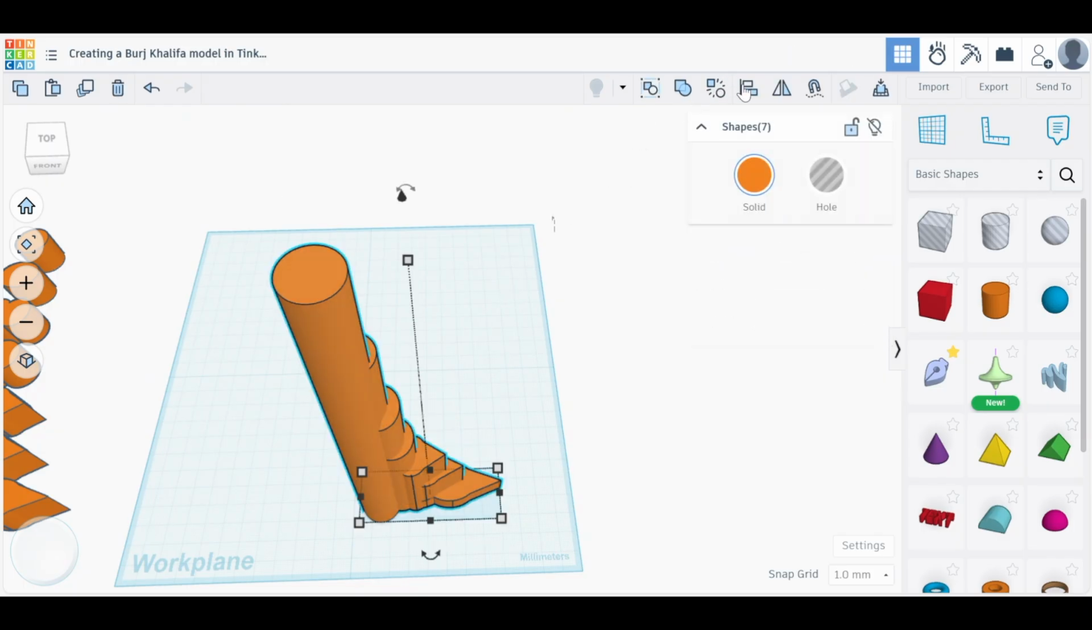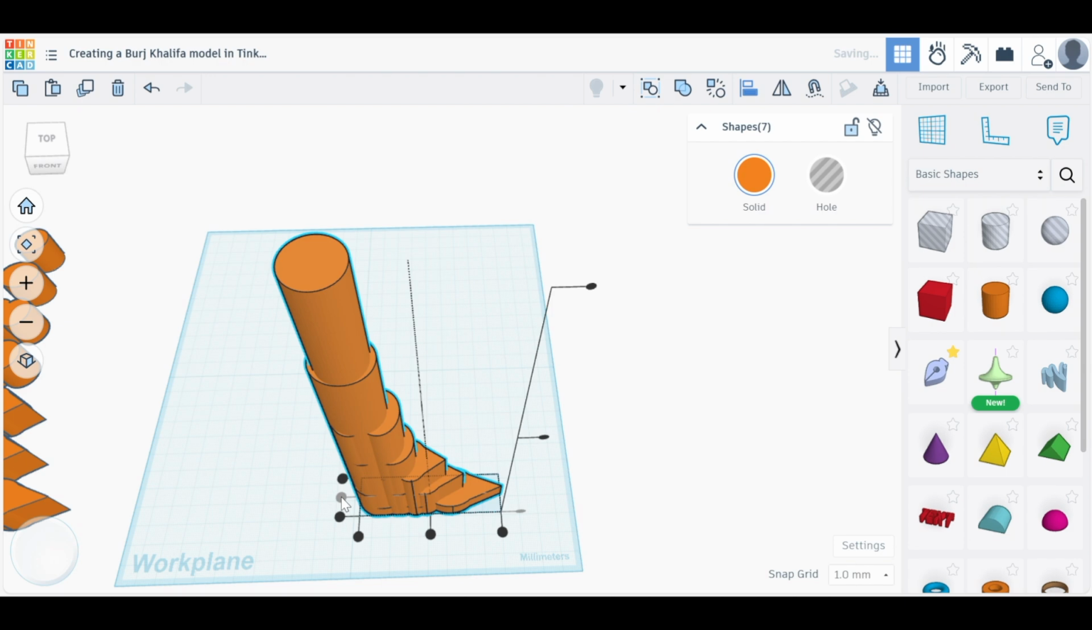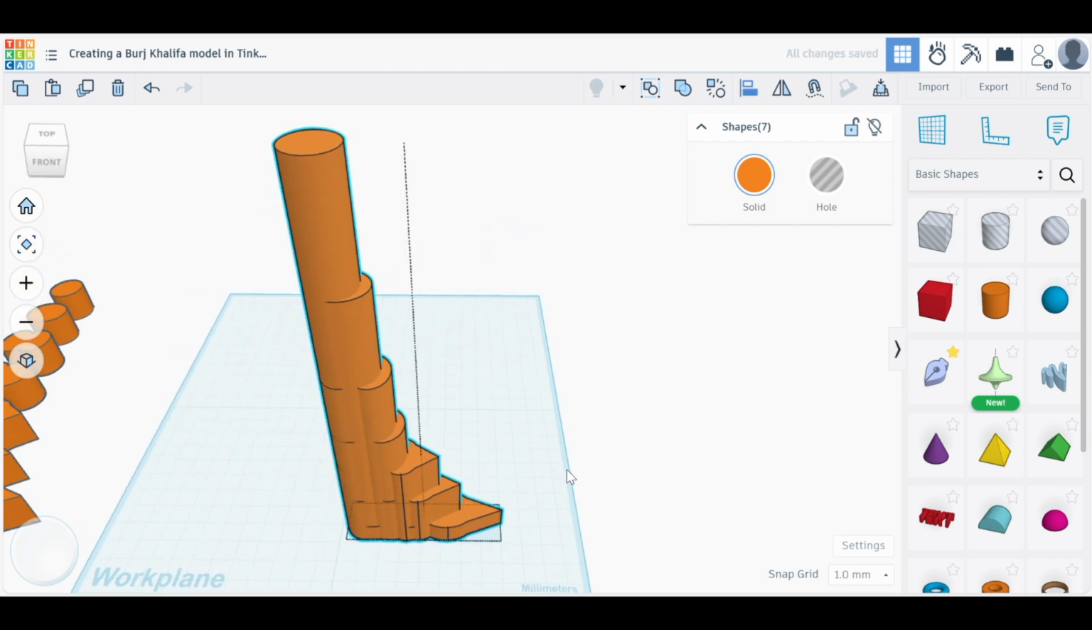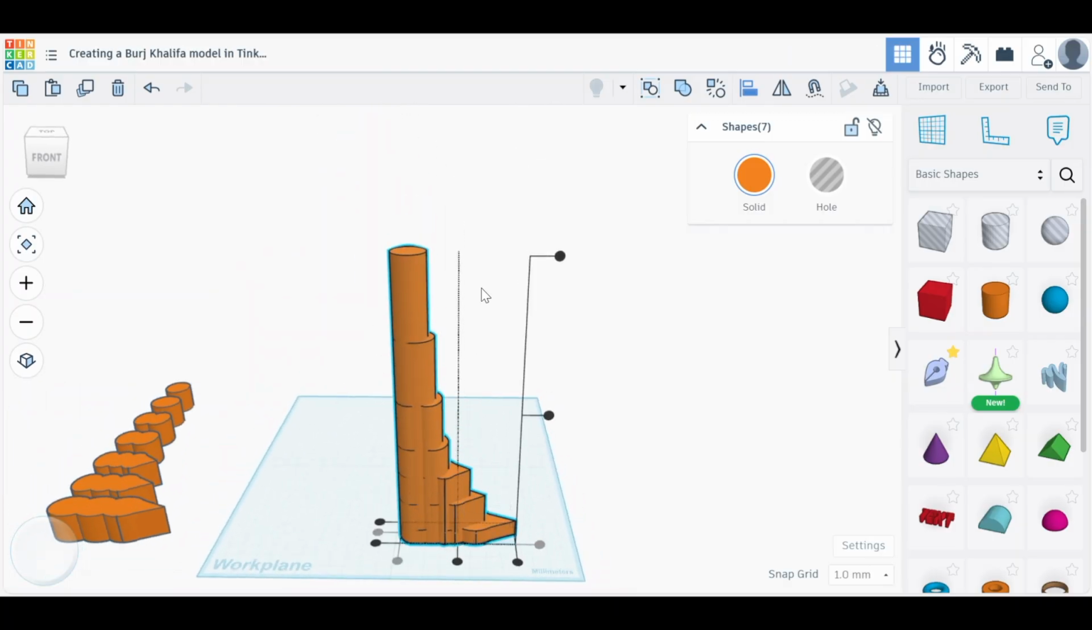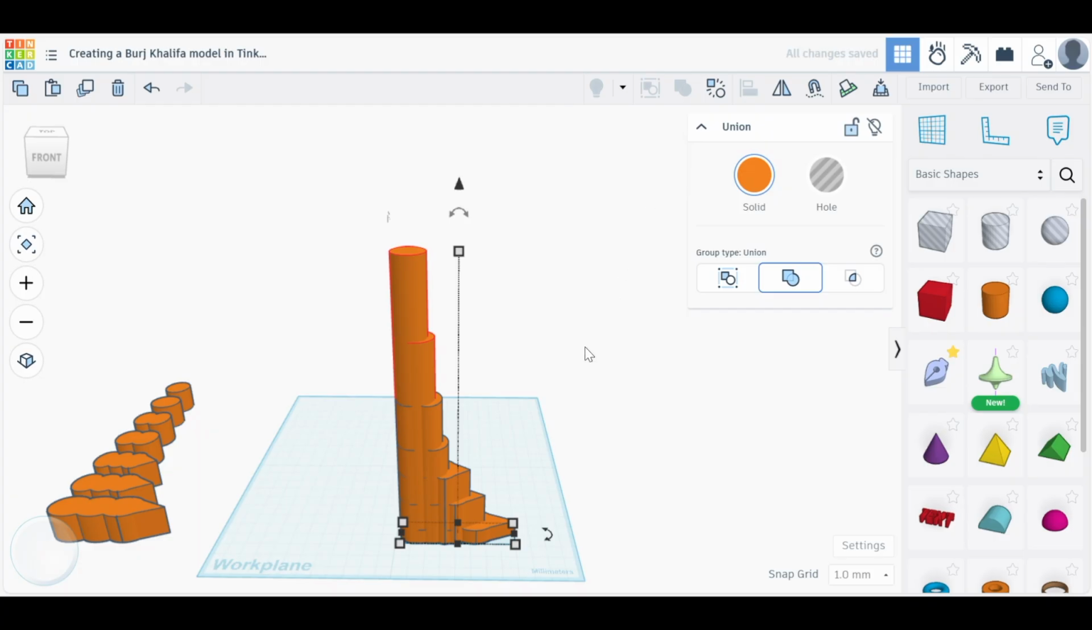Once the sections are stacked, use the Align tool to line them up to the center and to the back edge. This gives the tower its recognizable stepped form. At this point, the shape should start to look like a boot or one side of the Burj Khalifa.